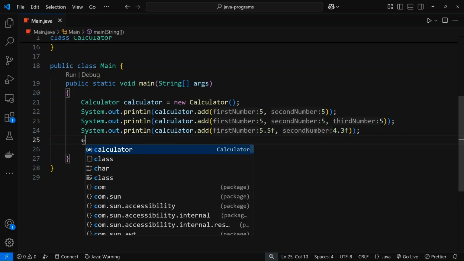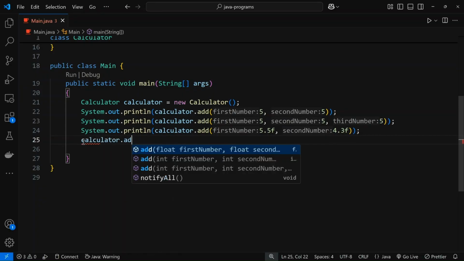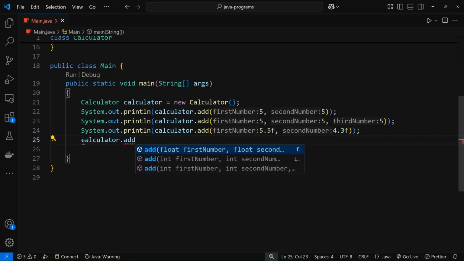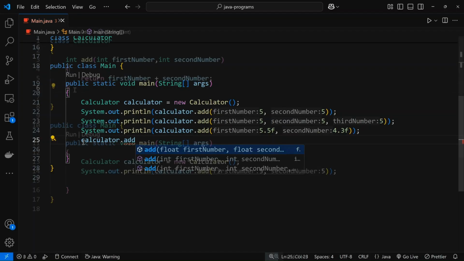If I type calculator.add, the code editor is smart enough to show the three different flavors of the add method. Now, as developers, we must decide which of the three flavors to choose. Hence, it is called static polymorphism or compile time polymorphism.